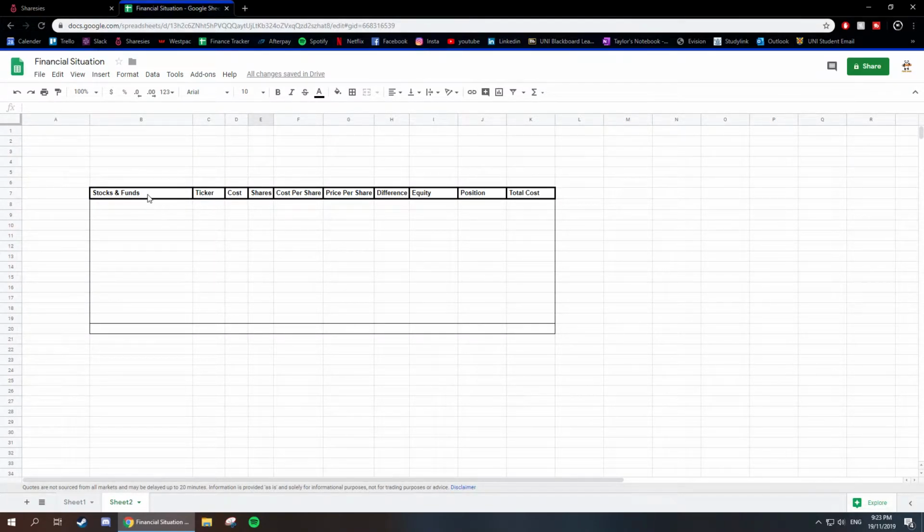You want to put some headings that will make sense to you, such as the name of your stock or fund, the initials that correspond to that stock or fund, and essentially how much you paid for it. Depending on if you've been buying it over many months or just a one-time purchase, you put the cost that you've put into that stock here, and then once the payment's gone through, you put the amount of shares that you've bought there, and then we'll get on to the rest.